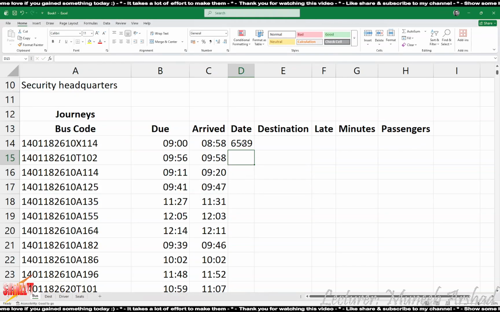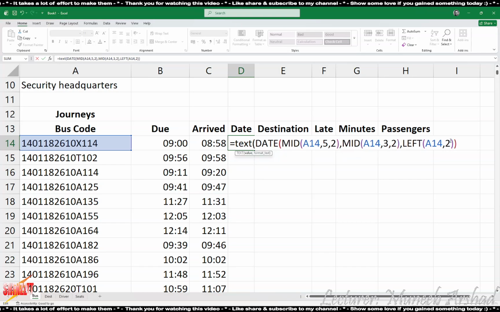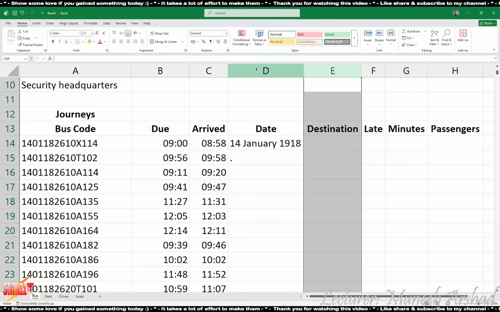And now we need the custom format. So we will apply text on top of it. And the format is going to be specified in speech marks. After comma, double D, 4 M's, 4 Y's. Speech marks close, enter. Wow. So this displays the complete date.